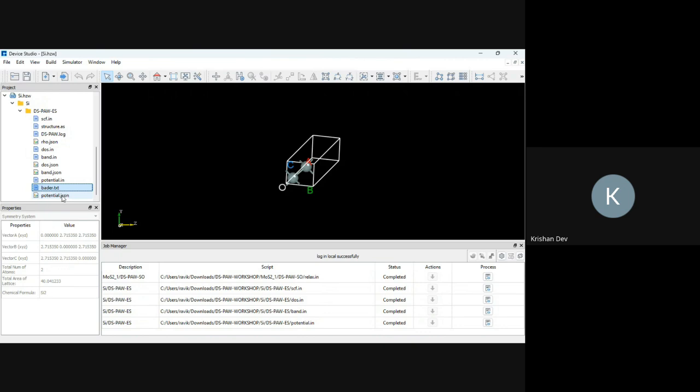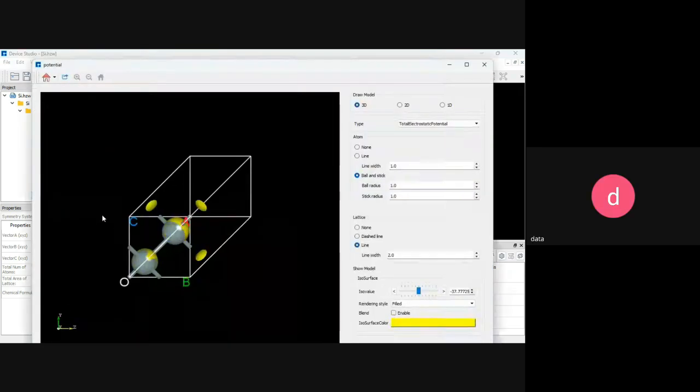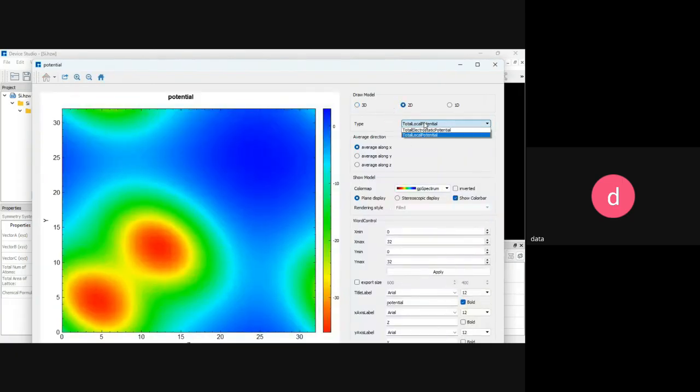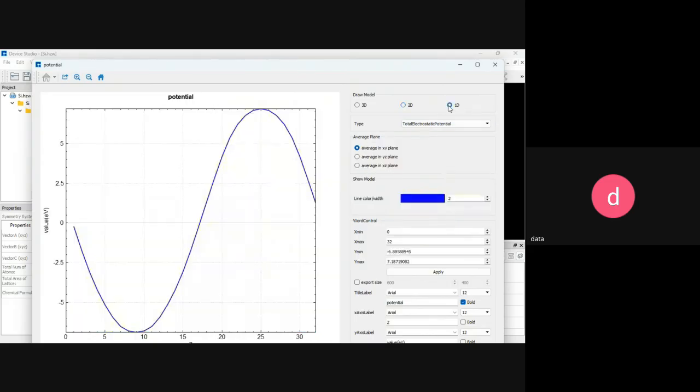Okay, thank you, sir. And here you can see the potential also. Here you can see the types: total electrostatic potential and total local potential. And you can see the graph also for the local potential and electrostatic potential. And you can see it in different planes also.